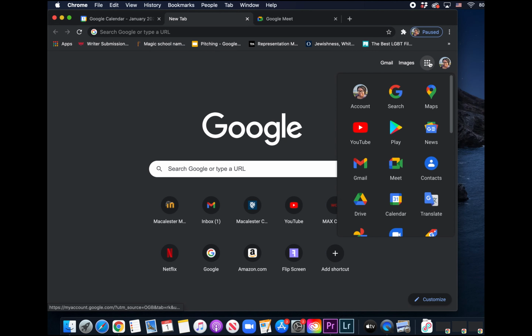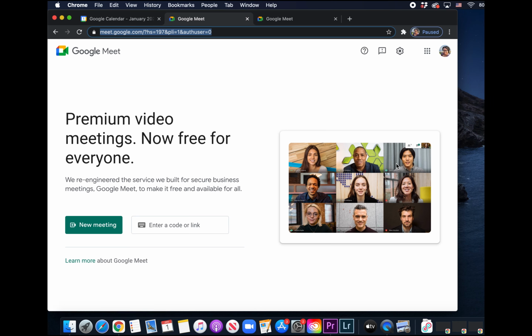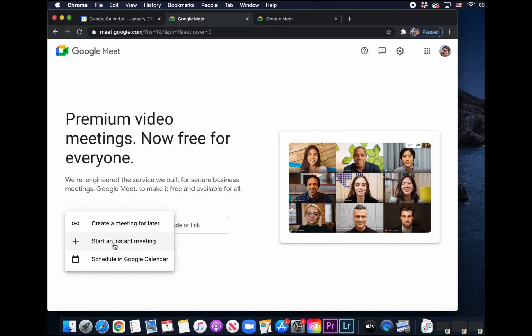Another way to access Meet is through your Gmail account or the Google homepage. So when you click on that square of dots in the right corner, one of the apps that comes up says Meet, and it's a colorful camera in the third row. This page will open up when you click that, giving you the option to either start a new meeting right now, create a link for a meeting at another time, or schedule the meeting in GCal.